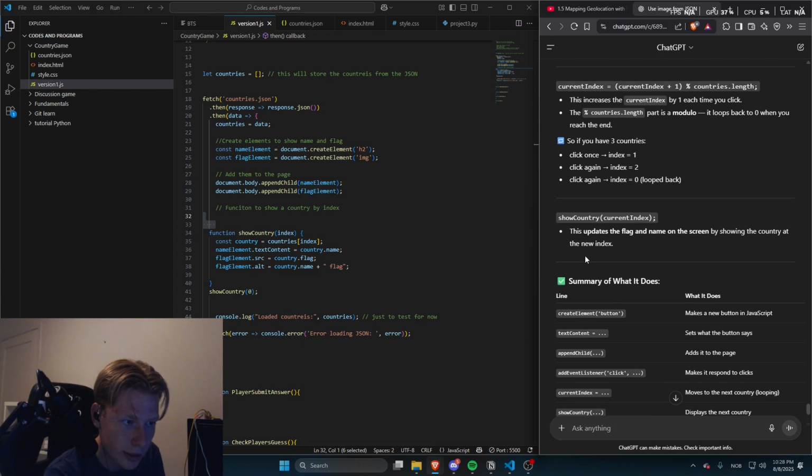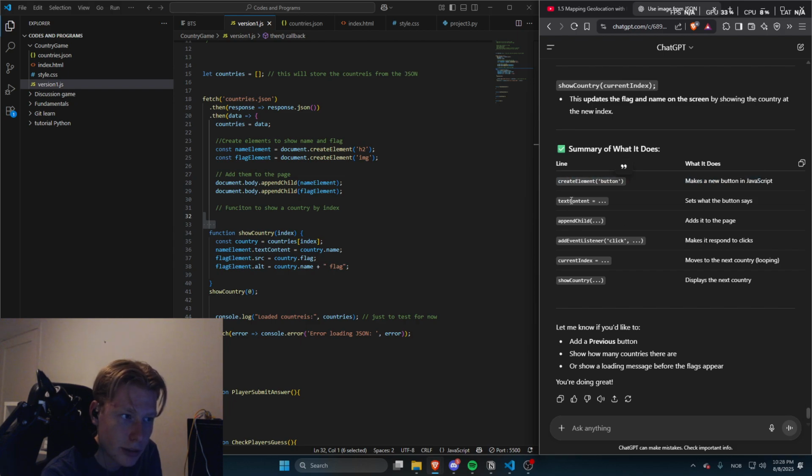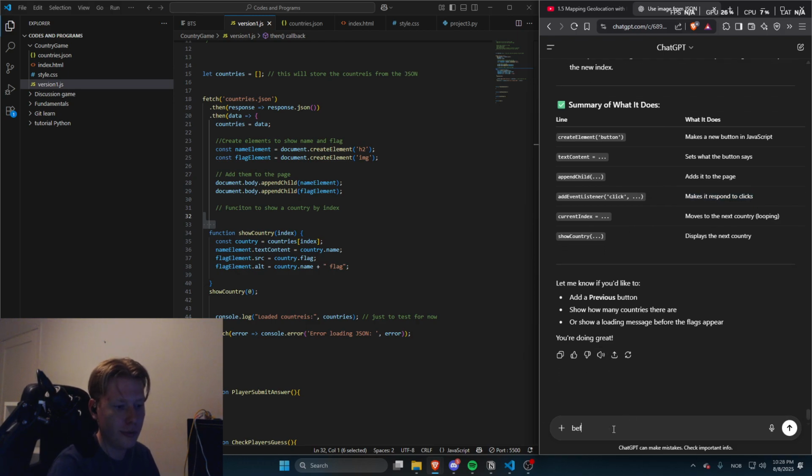But first, let's read through the rest. This updates the flag and name on the screen by showing the country and index. Create element button makes a new button in JavaScript, text content is what the button says. Append child adds it to the page. Yeah, makes sense. Add event listener. This is a very interesting one that I'm happy that I've learned. This is actually really nice. Current index moves to the next country. Show country. So this all makes sense to me. Before moving on, I want you to explain the modulo better. The rest of the code was easy to understand.